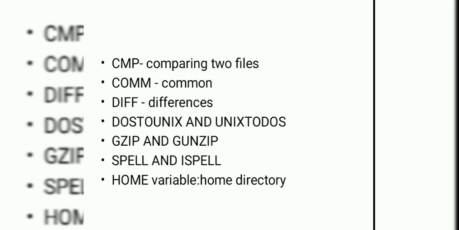When you log in to the system, Unix automatically places you in a directory called the home directory. The shell variable HOME knows the home directory of the user.